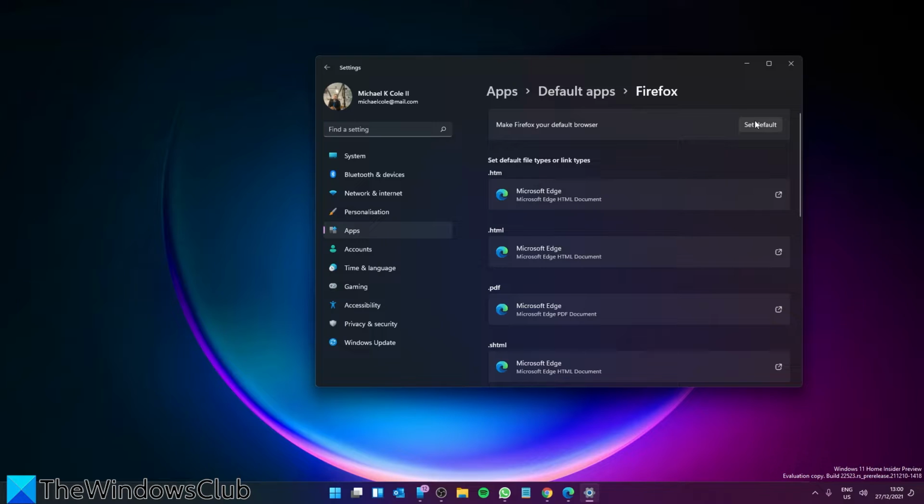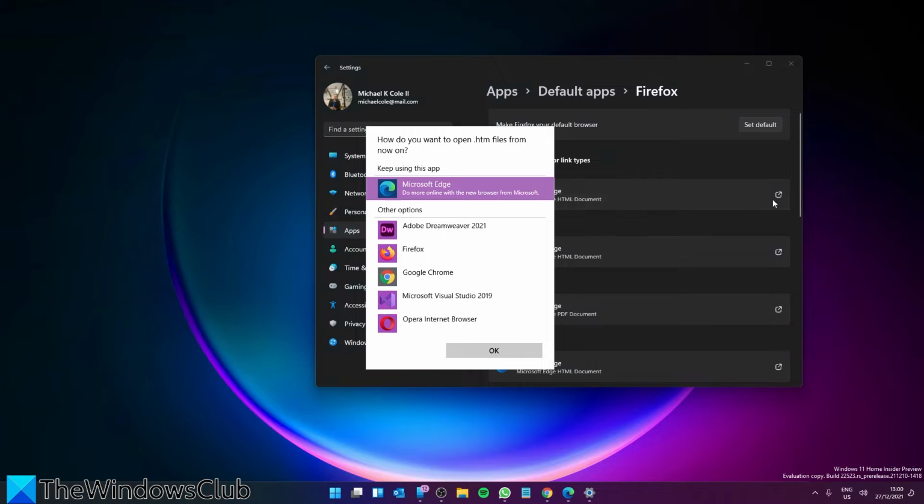Click on Default. Or you can scroll down the list of default file types or link types. For instance, HTML and HTML. Click on the arrow, and then just change from the current default browser to the one that you want to make the default browser.